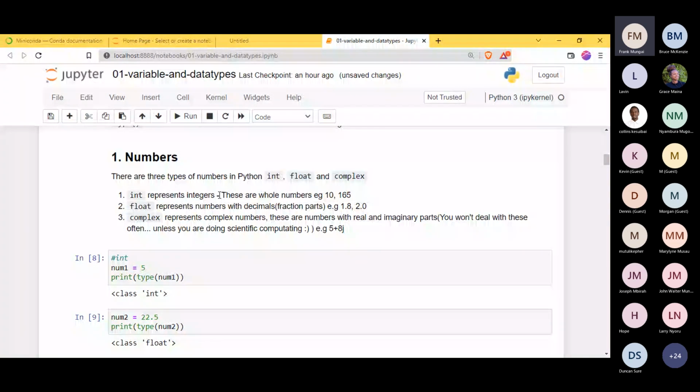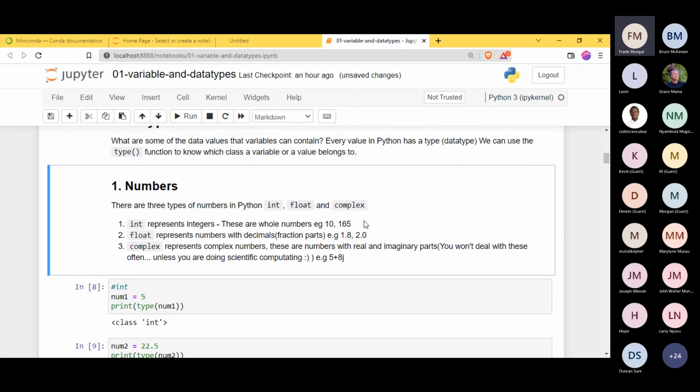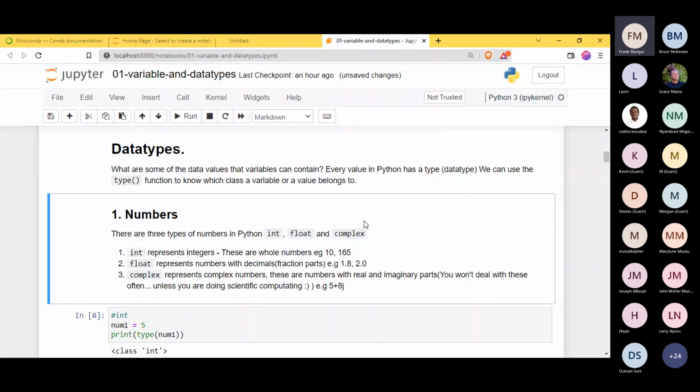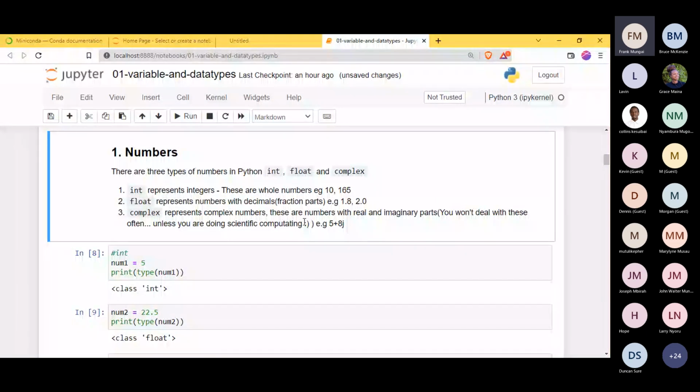I've given some examples right here. So 1.8, 2.0, so long as it has a point or a decimal, then that's a float. And if it's a whole number with no fraction, that's an int. And these are just the names of these data types. We also have another type for numbers called complex. These are numbers with real and imaginary parts. If you've done a bit of advanced math, maybe you've come across complex numbers. You might not deal so much with them unless you're doing some scientific programming, but it's good to know that it also exists.